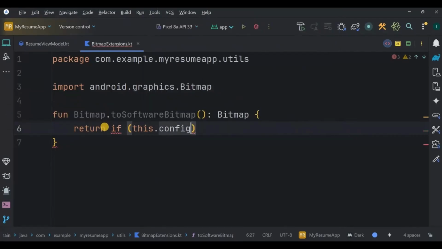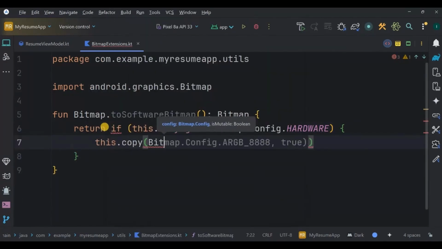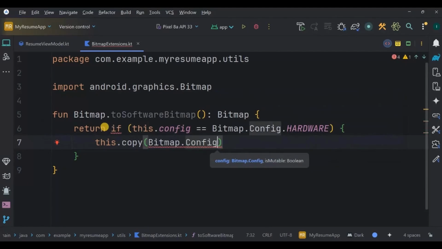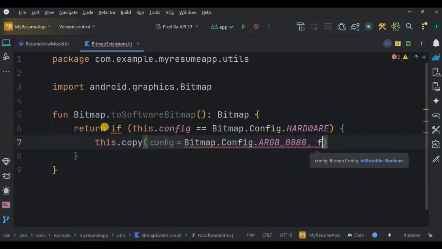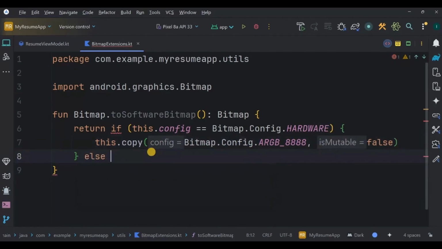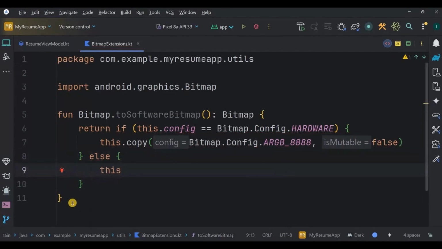Then it checks the bitmap's configuration. If the bitmap.config is Bitmap.Config.HARDWARE, that means the image is being stored in GPU memory, which is efficient for display but cannot be manipulated or drawn into things like PDFs. In that case, the function creates a copy of the bitmap in a more flexible way, Bitmap.Config.ARGB_8888 format, which is software based and fully editable, hence isMutable is false.